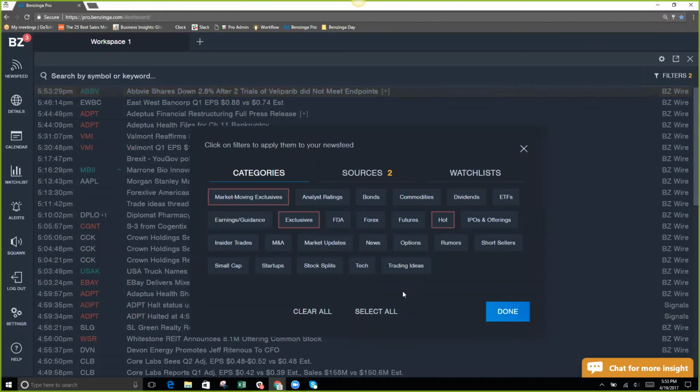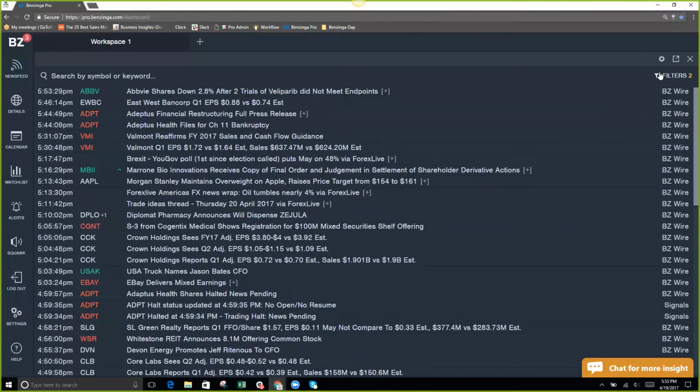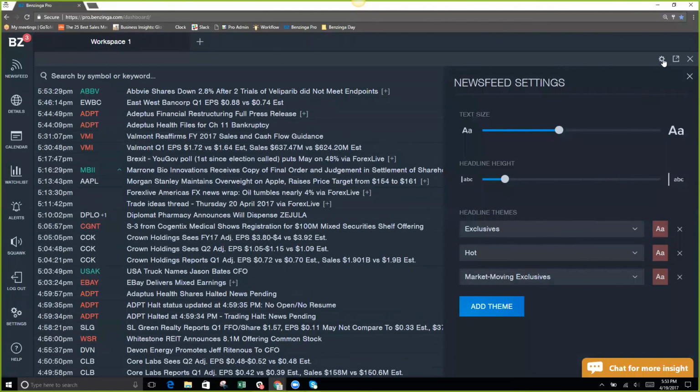But if you're very excited about being up to speed on the options alerts, there's a cool little feature in Benzinga Pro, and it's up in the top right hand corner of your newsfeed. Mike is circling it there. It looks like a little cogwheel, a gear almost. So it's the settings button. So you jump into your settings here.